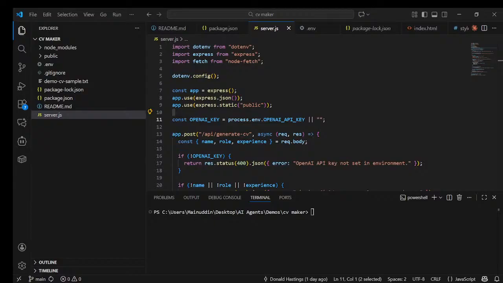And then Express creates a web server. Then Node fetch sends requests to the OpenAI API. Let me show it from here. Express creates the server, this here, then sends requests to the OpenAI API.